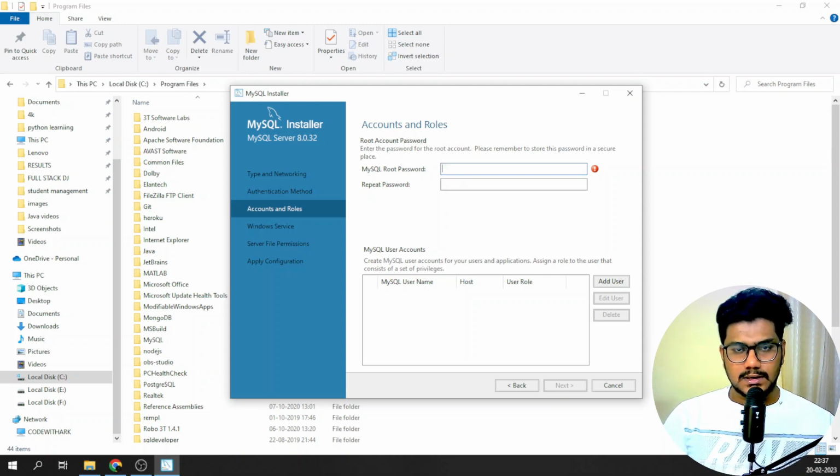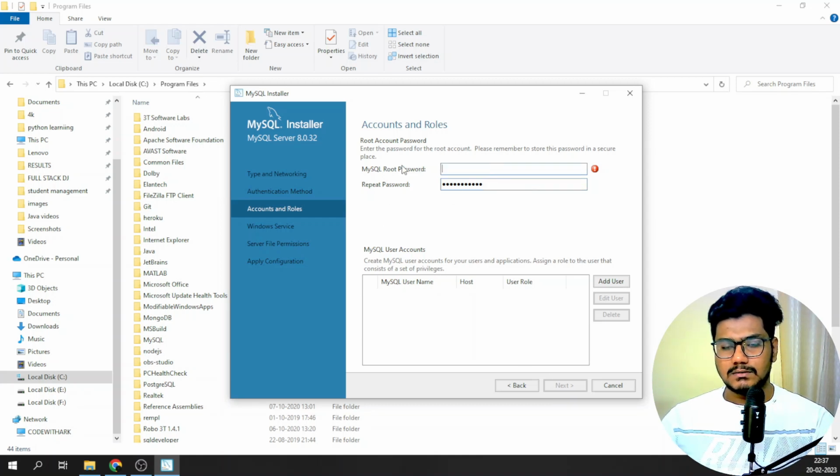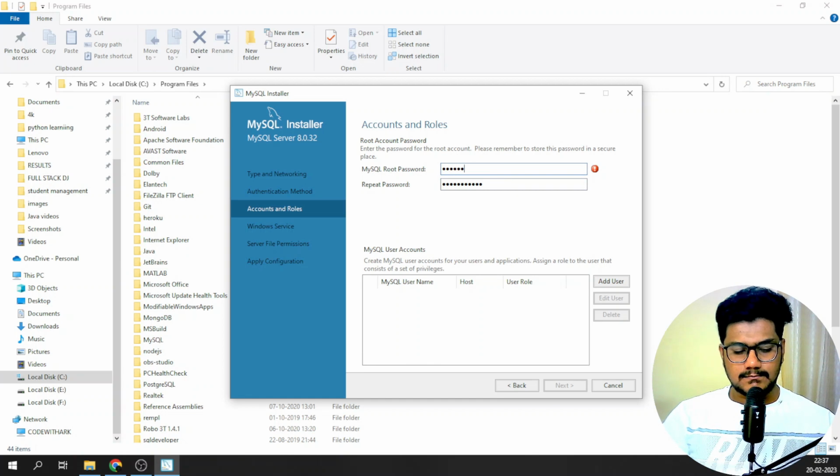Okay, then I'm just going to create. So once I create the root password, it is telling me something is wrong. Let me check. Okay, now it is correct, I guess. And it is showing me.